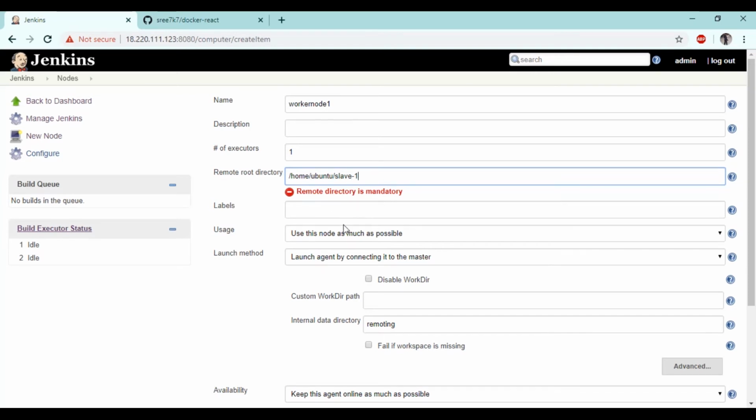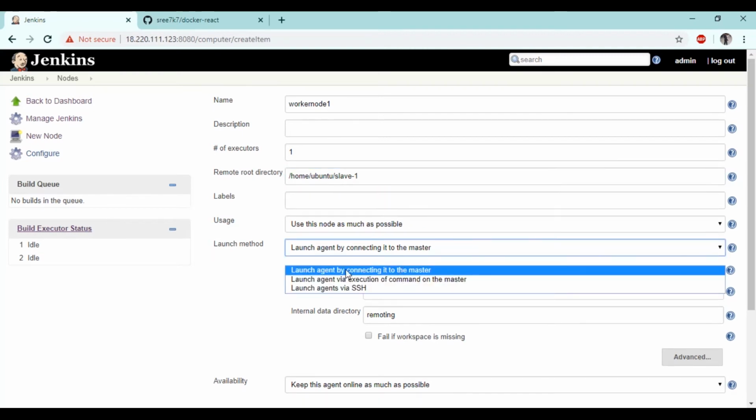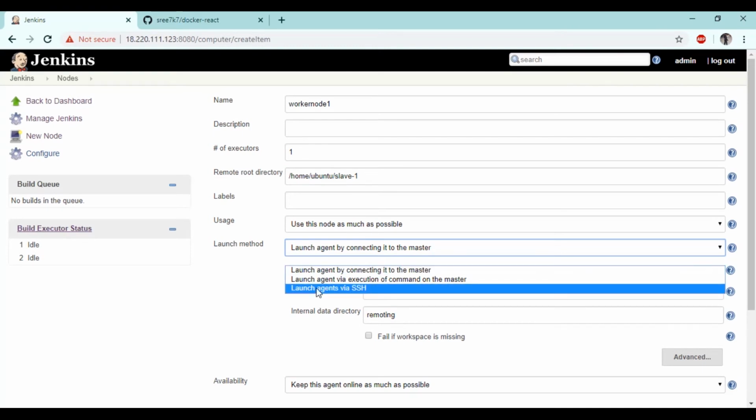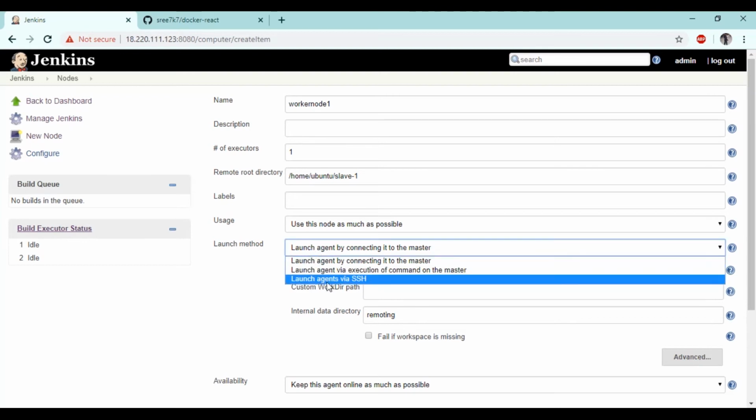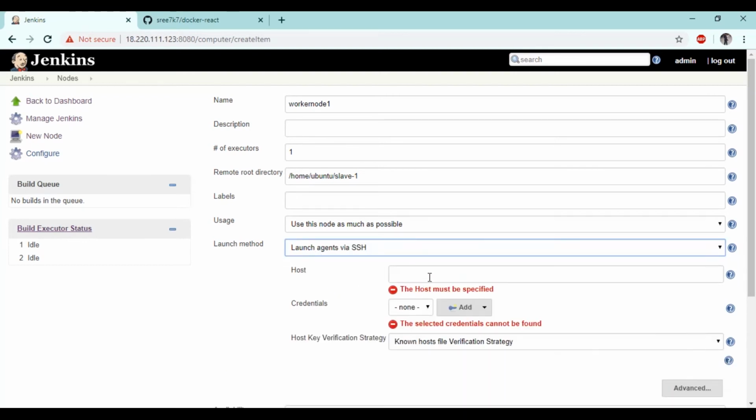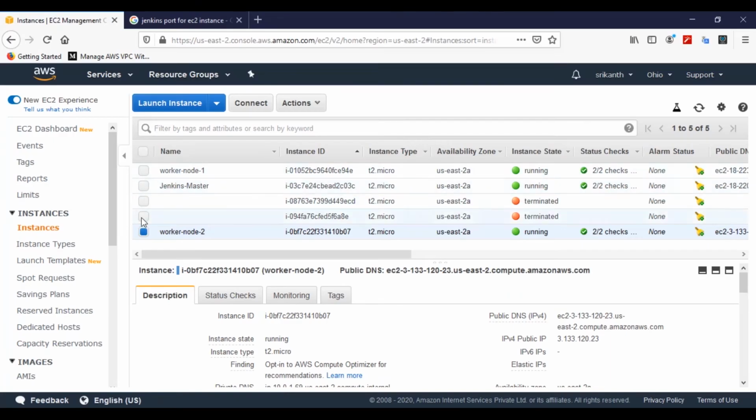So there are different kinds of configuration to connect master and worker nodes. I will show you two types of configurations today. One is launch agent by connecting it to the master, and the other one is launch agents via SSH. At first I will show you SSH. We need the host of worker node 1, which is this one.